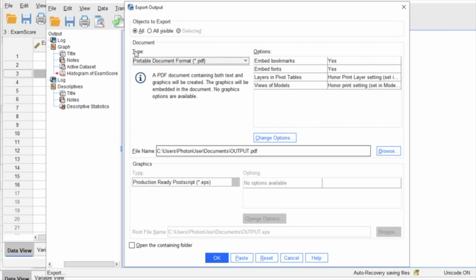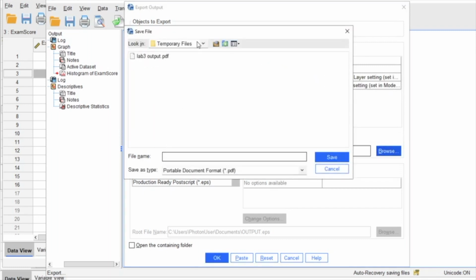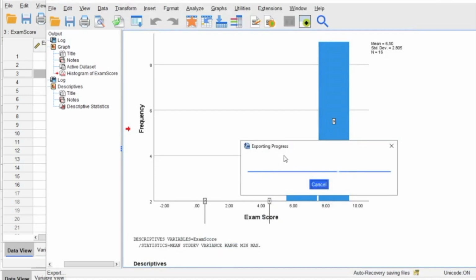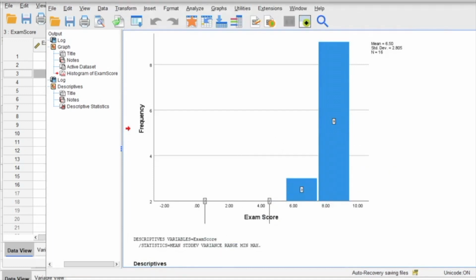So I changed type to PDF, then browse, and see, I went to the temporary files. It's usually at the bottom. And I didn't save it yet. So I'm going to call this lab1 output. And I'm going to put my name just in case. So I'm going to press save and it should save. And then I'm going to press OK down here. Okay, it looked like it's saved.